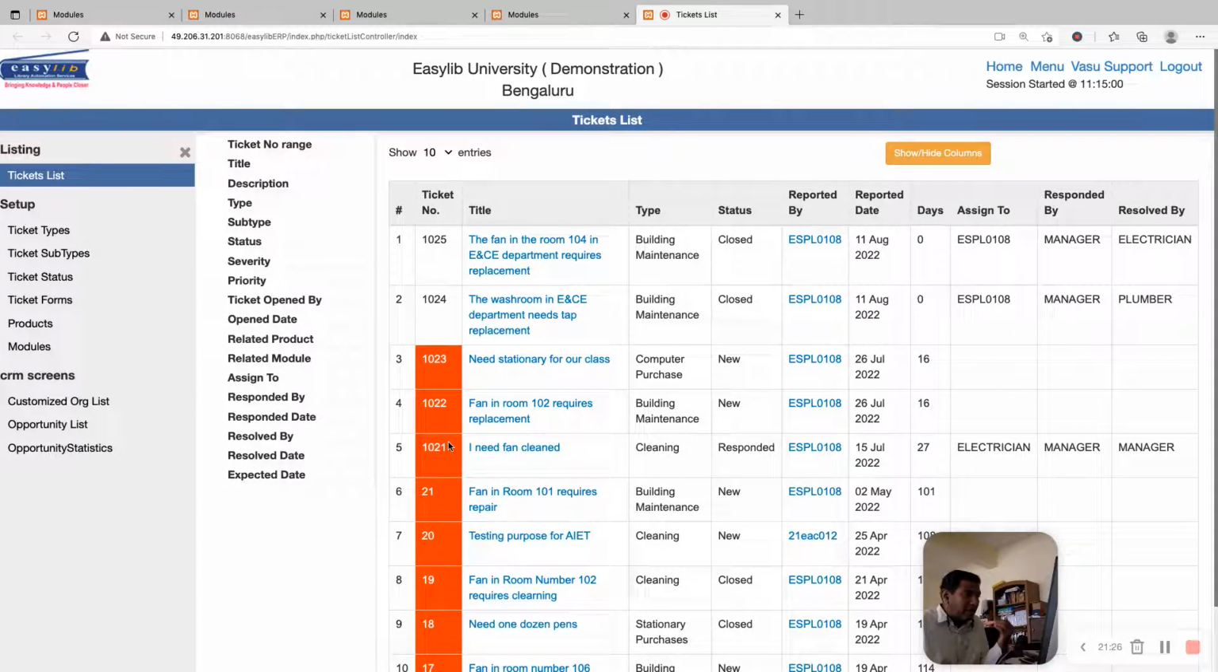I can see here this particular cleaning ticket was created on 15th July. Today is 11th August, already about 25, 26 days. It's still not resolved. So I can call the person whoever it is assigned to, the electrician, and ask him, hey, what is the reason why this is not yet completed? Can you take care of it? Like this, the administrator will have better control on ensuring that all the facilities are up to date, and it makes the facilities manager's life easy to ensure that everything is running smoothly in the college.